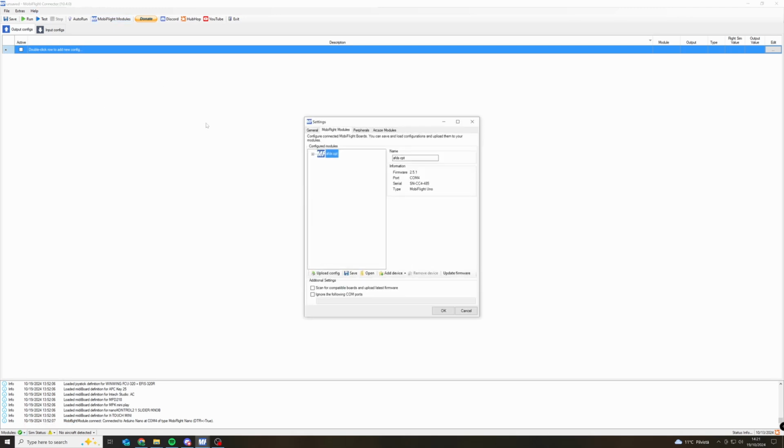Now it doesn't show as this name when you first plug it in, because what you need to do is click update firmware, and that uploads the MobiFlight firmware, and that way you can actually start to upload your configurations. But when you have the firmware uploaded onto the Arduino, you can start to add devices, and you can see I already have 2 devices, but basically you just click add device, and depending on what devices you have, you select the corresponding device in this list.